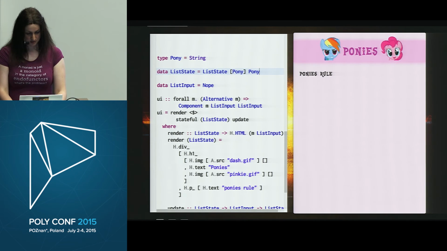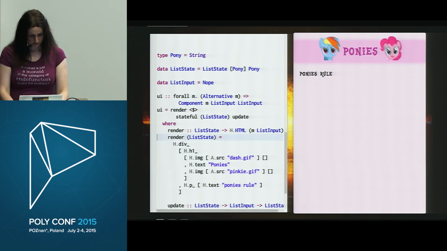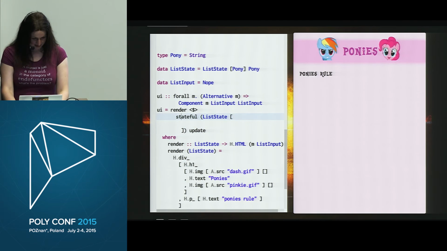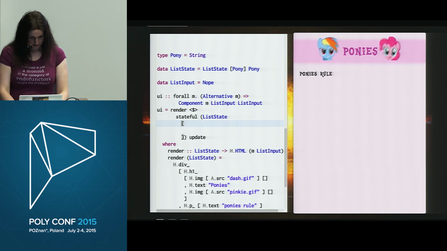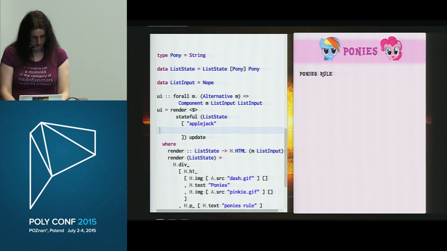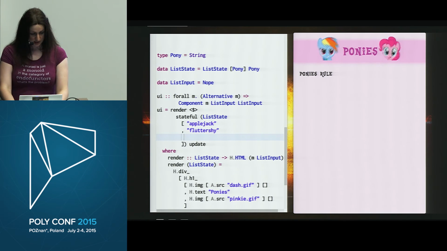I'm going to enrich our state with some ponies. Going to use Haskell's very strange style of indenting lists. Applejack and Fluttershy and Rarity. That should do for now. Three ponies. And the input field is going to contain an empty string. Okay.